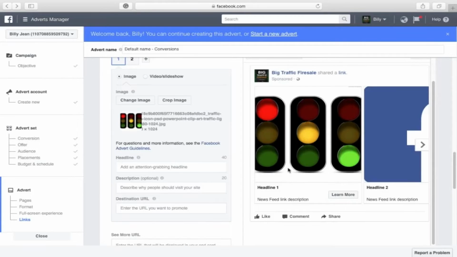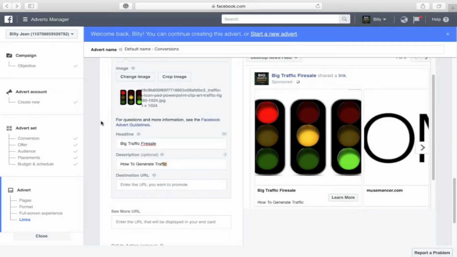Now you need to fill in the details of your headline. This is the major headline that will appear on your Facebook ads. I've written "Big Traffic Fire Sale." Then the description of your headline. This should be very, very short and very, very direct and clear so your audience will have a clear idea of what you're trying to promote. I've added how to generate traffic.